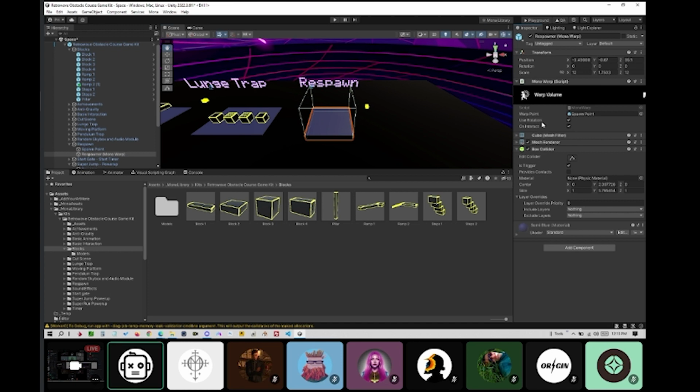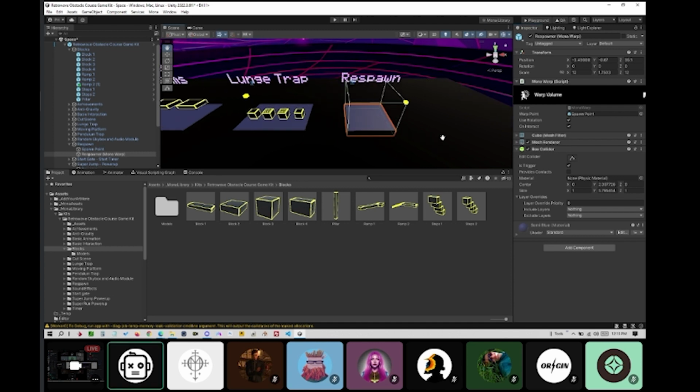Now, the use rotation just means, when the character walks into the warp object and spawns, do you want them to spawn facing the same direction they were facing, or do you want to specify that they point in the direction of the forward position of the object that you've selected? But we don't need to worry about that. It's all ready to go.